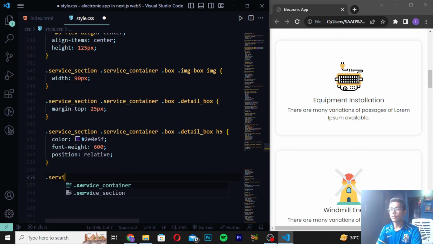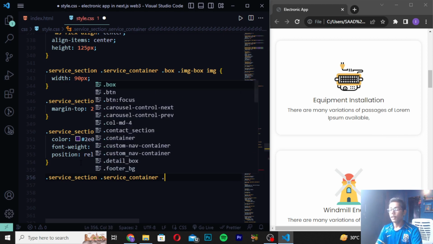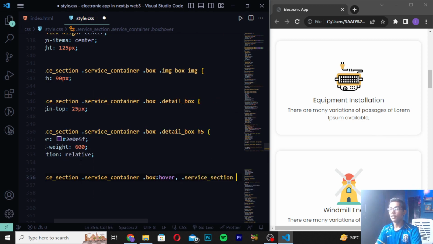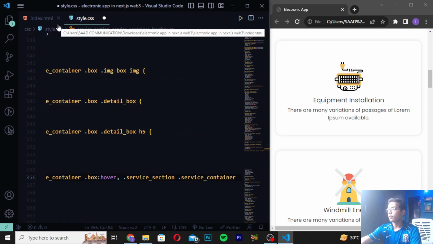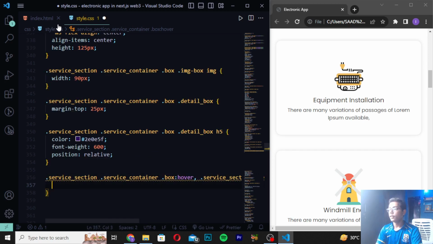You have to write here .service_section. Then I will be now writing here .service_container. Write here .box, comma, .service_section. Then give a space and write here .service_container like this. And after writing this thing, just here you have to now write here .box. So here I will be writing .box.active. Then I will be now writing here border-top as 15 pixel solid, and I will be writing 512A97.